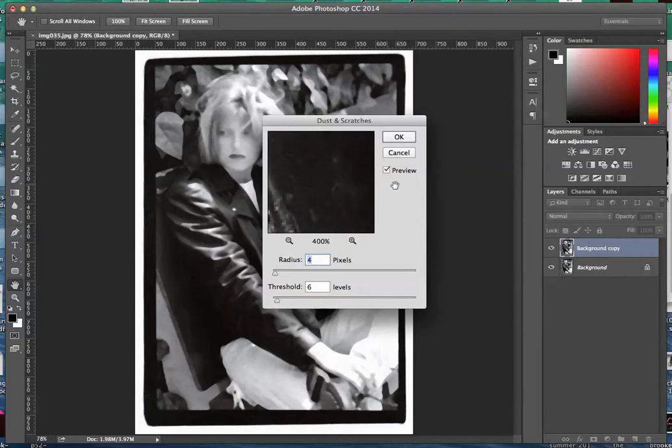And so I can see the scratches. Okay, so there's some scratches. Notice when I let go, they're all gone. That's because I have a radius of 4. That's too much. I'm going to take it down to a radius of 1. And you can see that a radius of 1 does the job pretty well. Take the threshold down to 3. Seems to do the job.